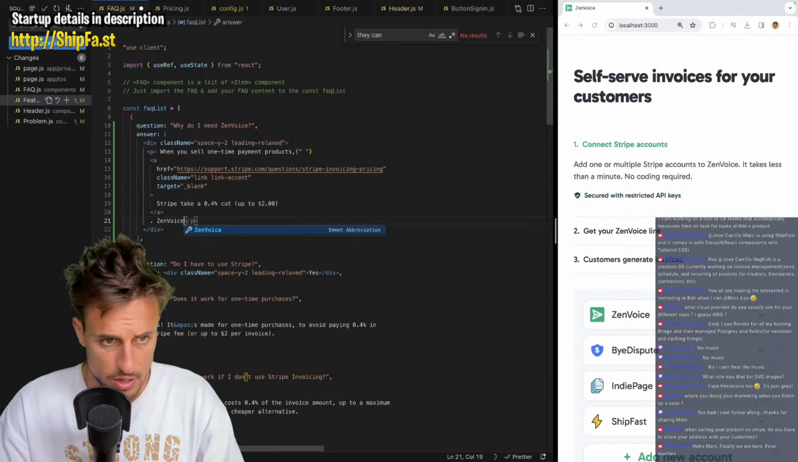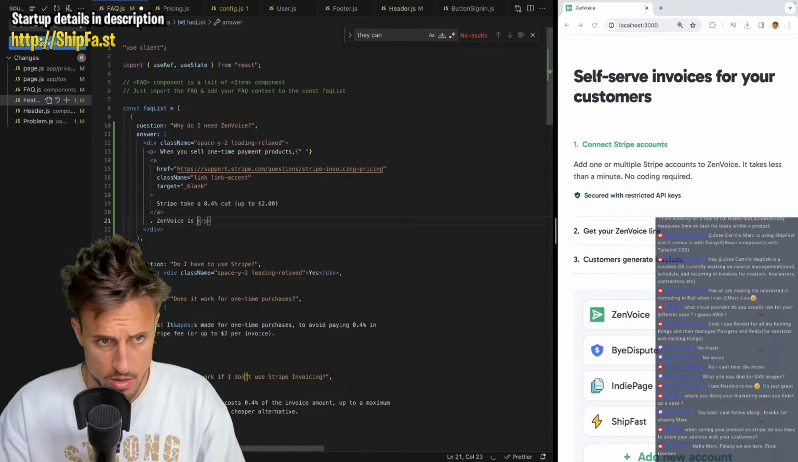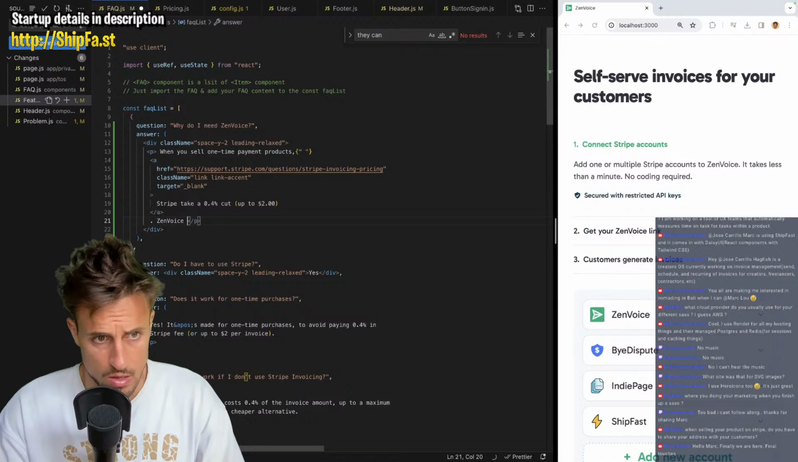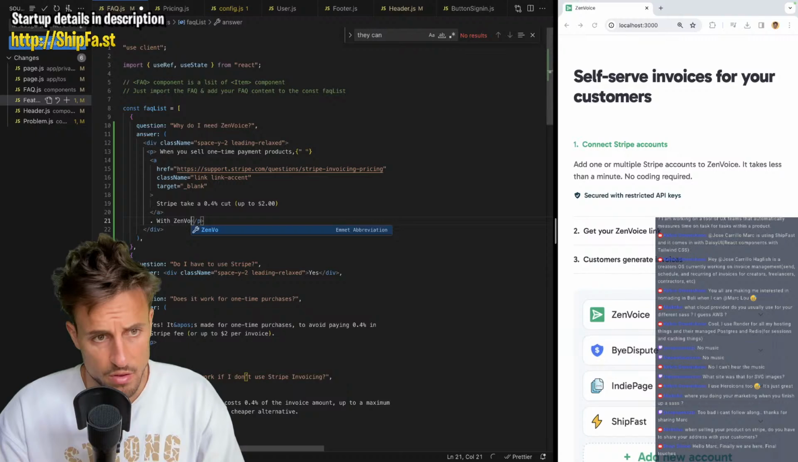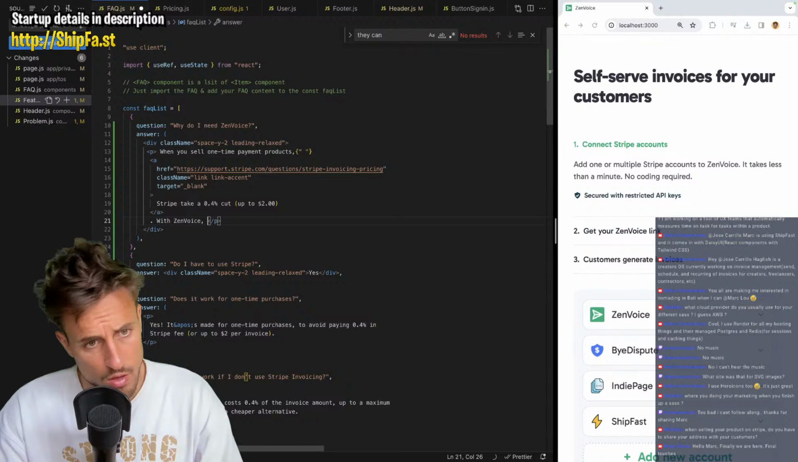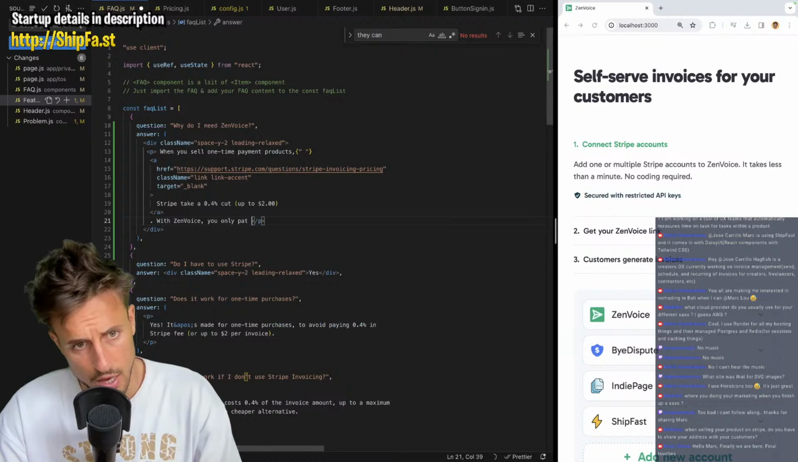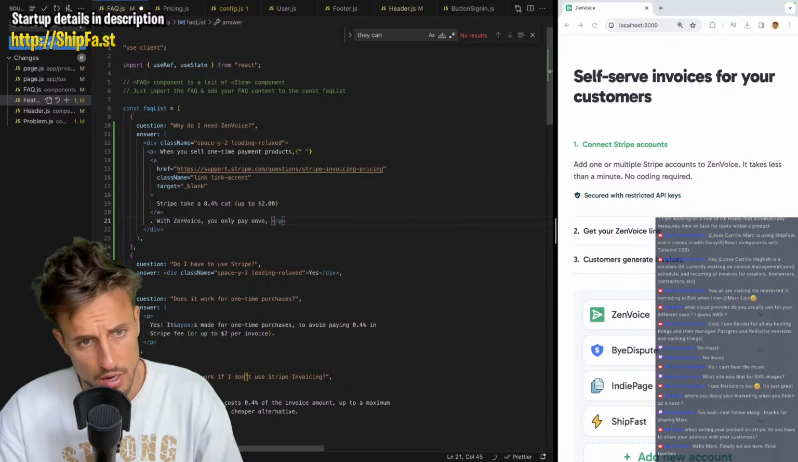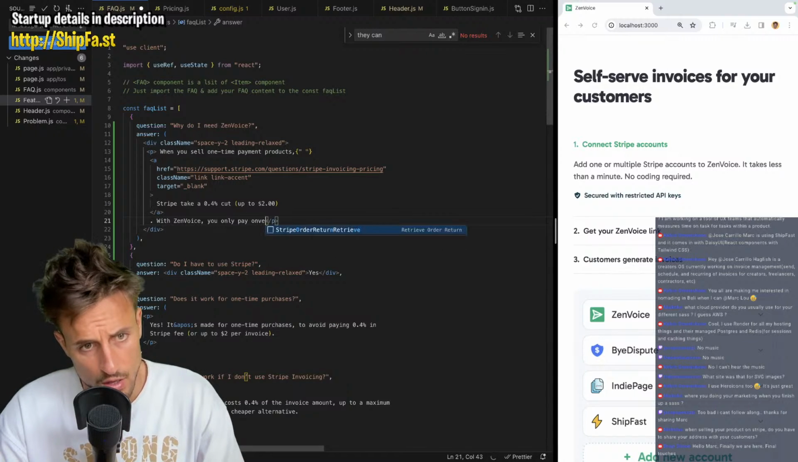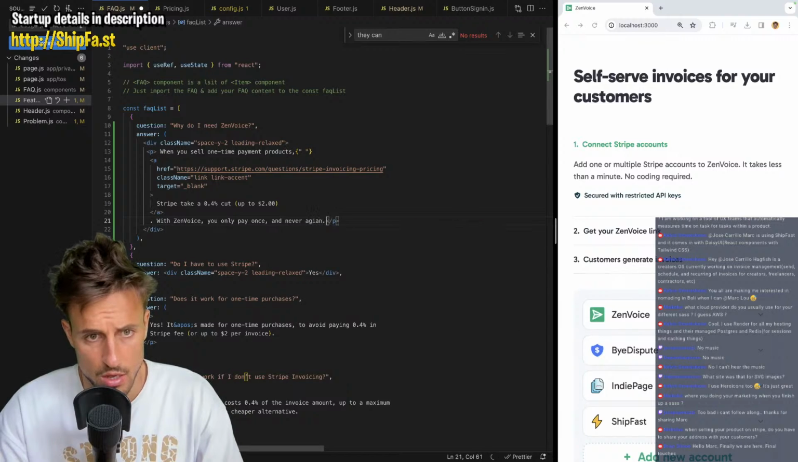The invoice. With the invoice, you only pay once and never again.